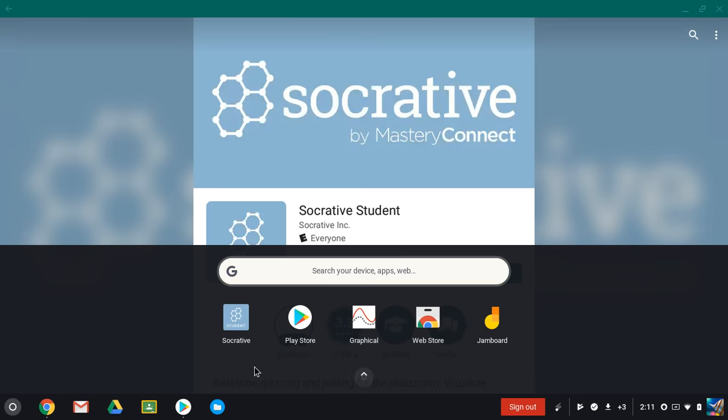So we use the Google Play Store and the Chrome Web Store to install apps on our Chromebooks.